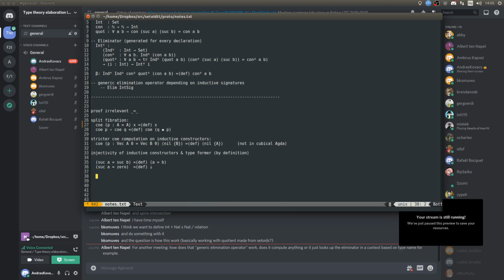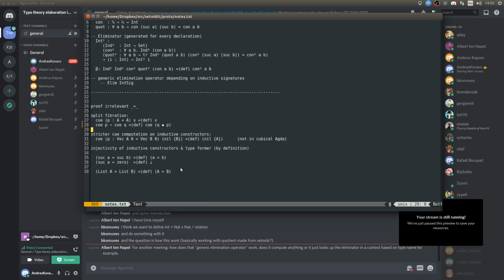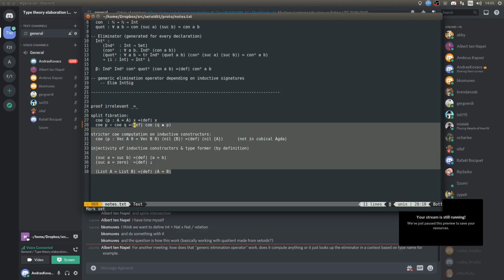And also for type formers, we have that list of A equals list of B is by definition A equals B. I think this is all of it, but if you add it all together, then it becomes very significant. If you want to do lots of constructions with dependent types, then eventually we are going to get lots and lots of transports, and it should definitely help if we have lots of proof irrelevance and more coercion computation.